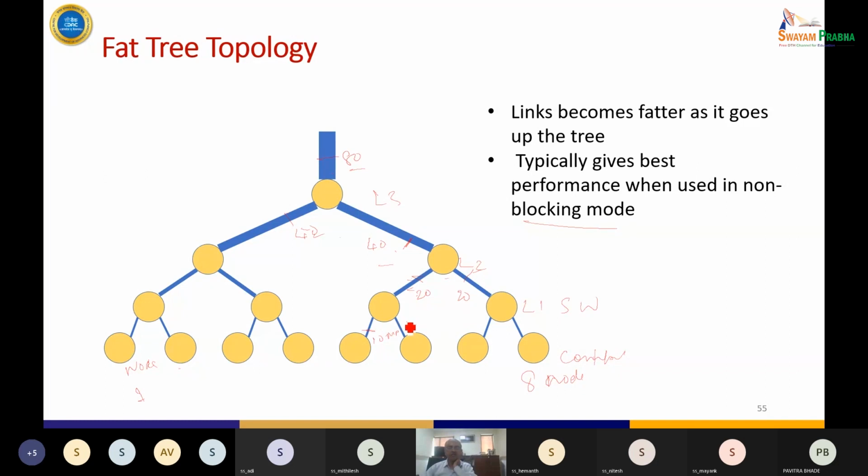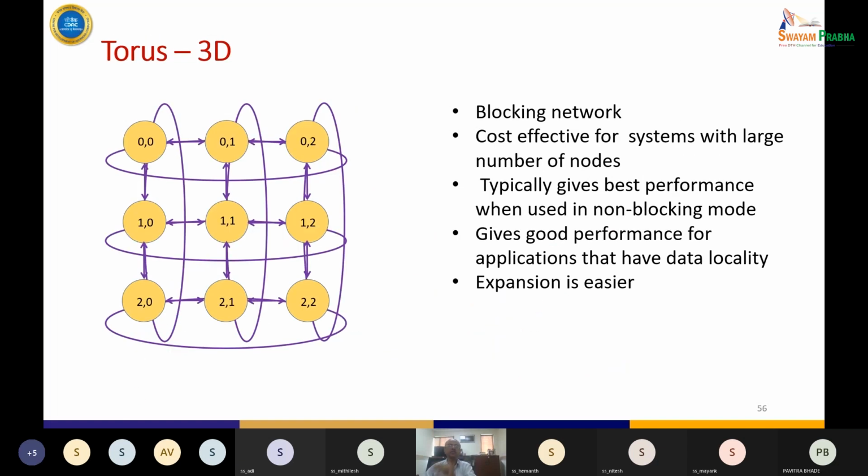But in practice, this may not be so. 10 plus 10 may not be 20. It may be 15 here, 15 and 15. 15 and 15 may not be 30 here. It may be 25. 25 and 25 may not be 50 here. It may be 40. So this is called blocking mode because not everybody is communicating to everybody all the time. That's why you get into what is called blocking mode. Okay, so non-blocking mode is ideal, but that is very costly.